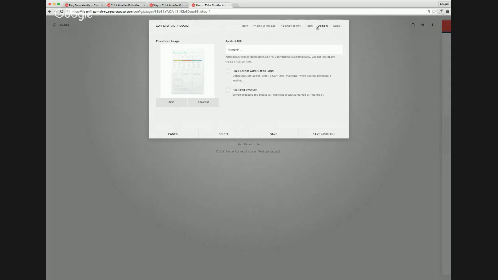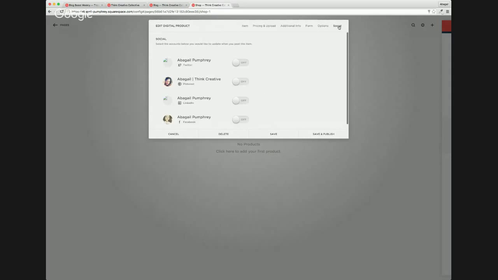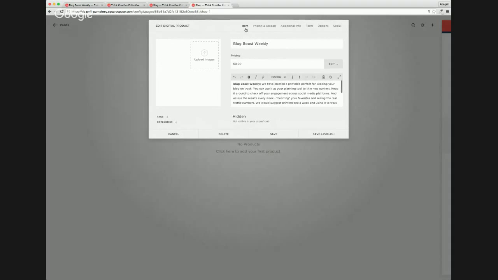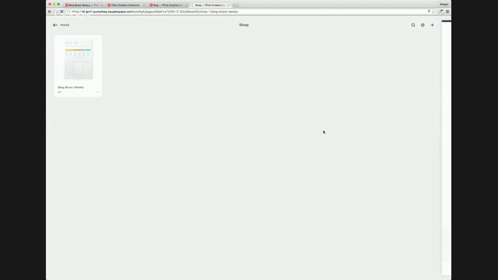You can change the thumbnail image. If for some reason you want the image you added in the beginning to be different when someone is previewing your shop, you can change that as well. You can also make your product featured. That will allow it to be pulled in on other blocks elsewhere. We're not going to do that today. And social, you can make it so that when you add new products to your shop, they're auto-tweeted, auto-put on Facebook. I personally don't like to do that because what if I mess up and I don't like how it looks or I'm not ready yet? I don't want people to know what's out there until I'm ready. So I skip that step. So we are ready. All you have to do is hit save and publish. And now your item is totally free inside your shop.